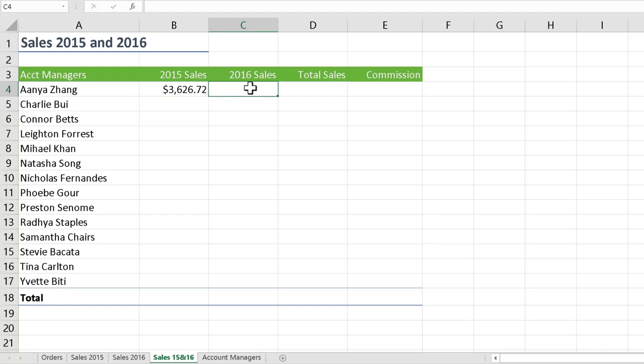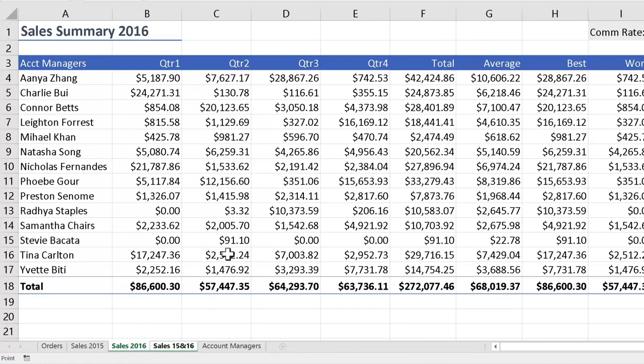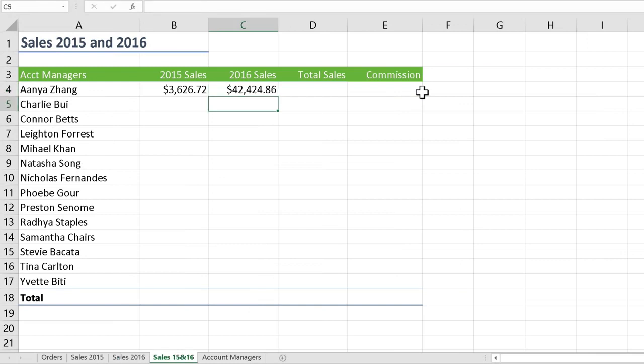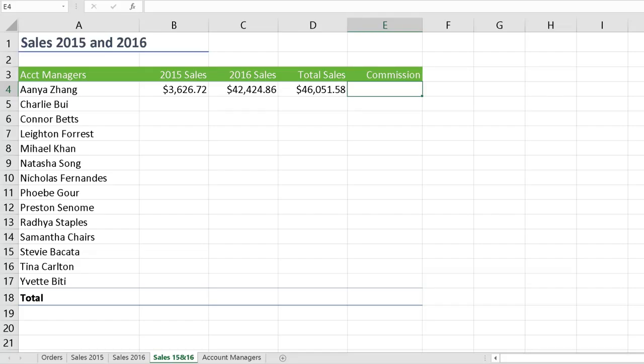So click in C4, type equals. This time I want my sales 2016 total. So I'm going to come to here, click on it, and again press enter. And that's worked beautifully. To get my total, very simple, just use my auto sum and then tab. One thing left to do, and that's our commission. Now the rates were different for the 2 years, so we're going to have to actually add up the 2 commission values. Pretty much the same thing we did before, except we're throwing a little calculation into the mix.